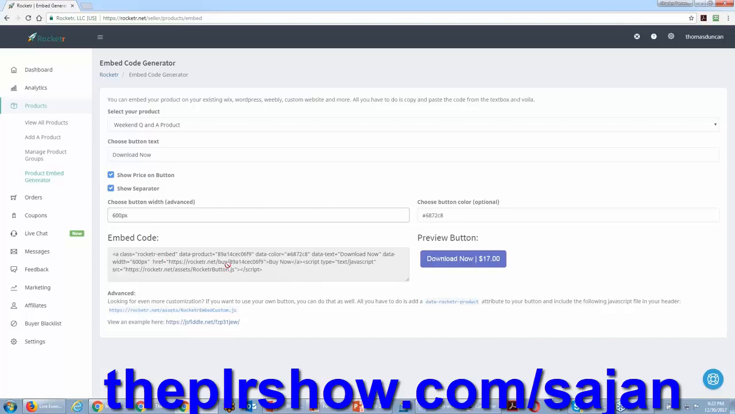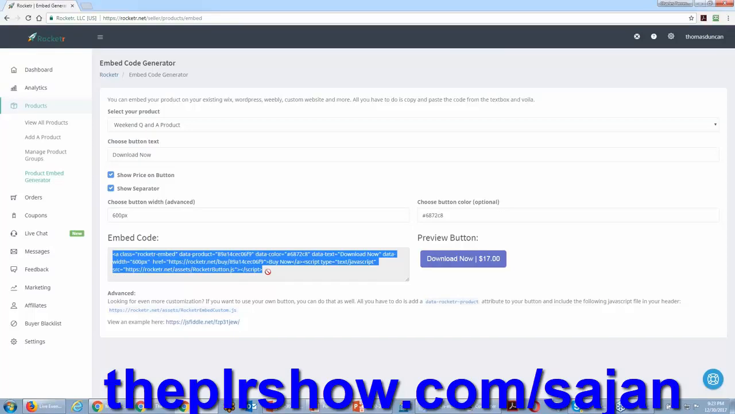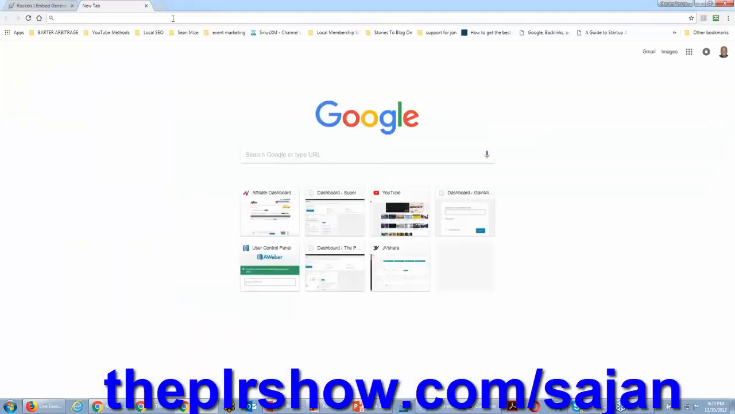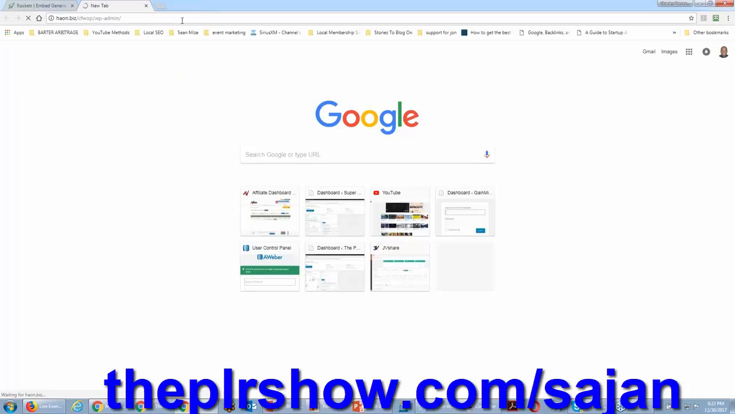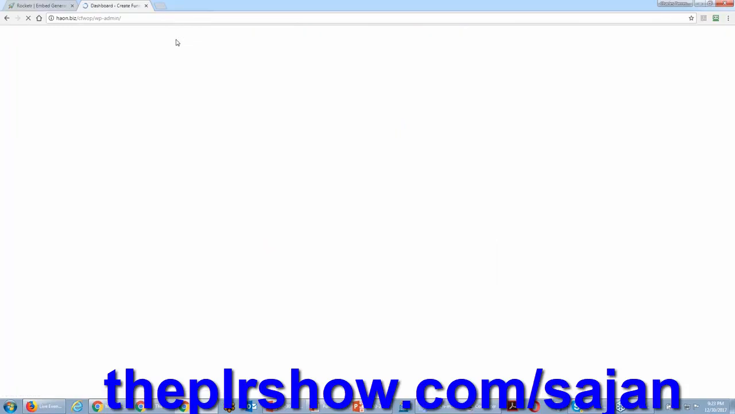So now what we have here is this embed code. This is the embed code that we're actually going to use, and we're going to take that code and replace the entire button inside of our PLR product. So I would copy this, and in the case of any HTML code, I'm just going to show you how to do this inside of WordPress. You would actually do this inside of your PLR file.